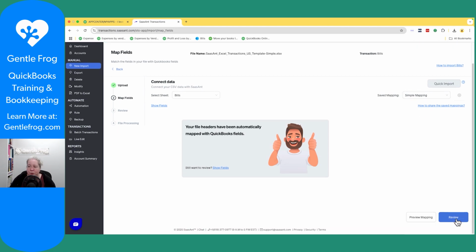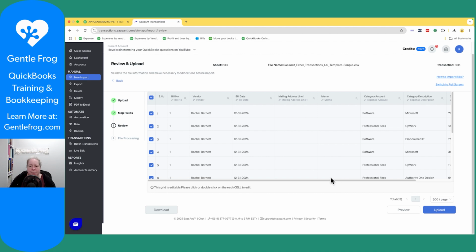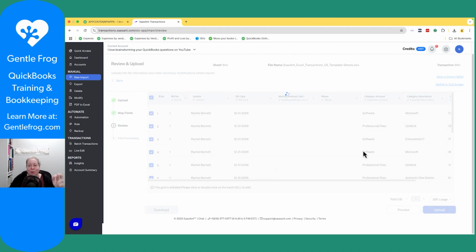Let me click on Review in the lower right. Because I'm using the template, I don't really have to review anything. It all lines up. Like, it knows that I'm the vendor. It knows the bill date that I want to use. So I'm just like, let me just cross my fingers and click Upload.